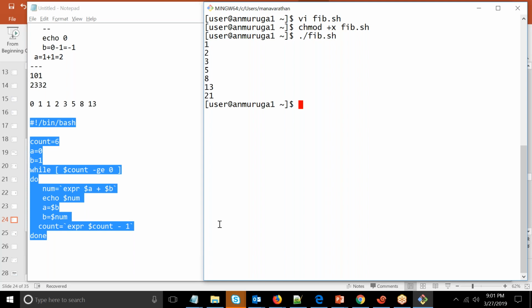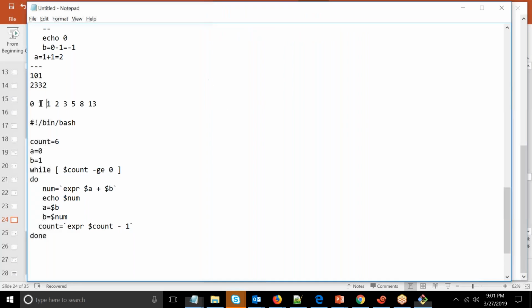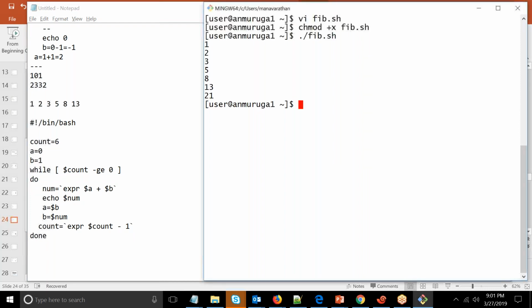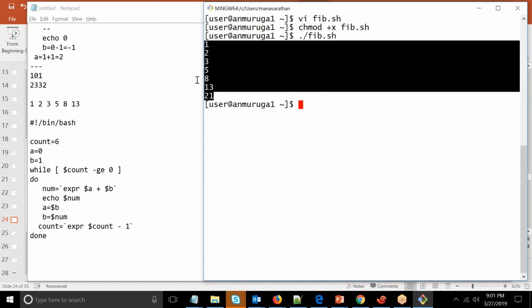Got it? Anyway, I'm not printing these. So these two I'm not printing. So it is just printing the others. 0, 1, 2, 3, 5, 8, 13, 21. So it's starting from here. Got it? So this is how you can do programming. So for particular reason, if you want to do something, you can do.